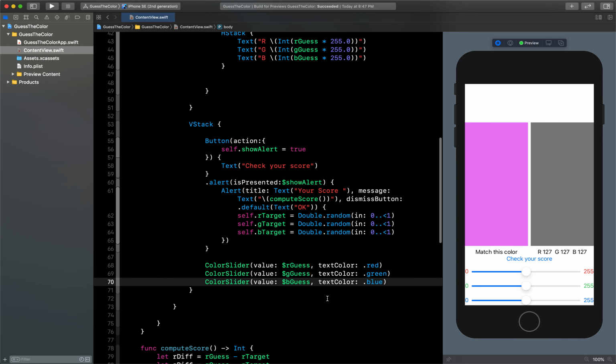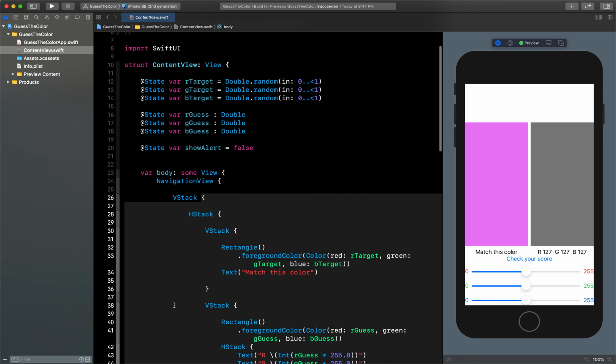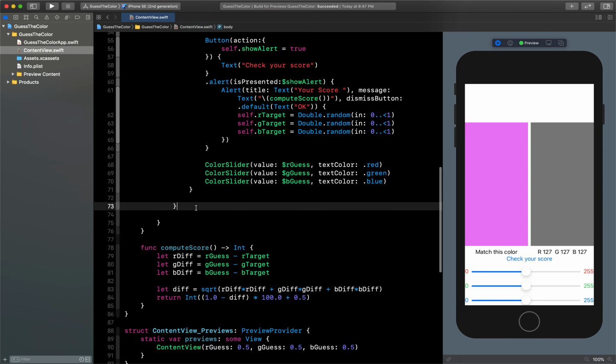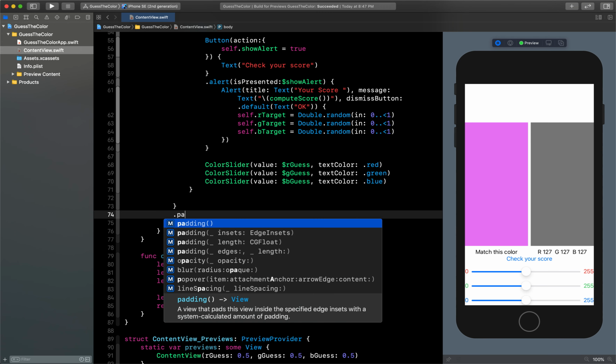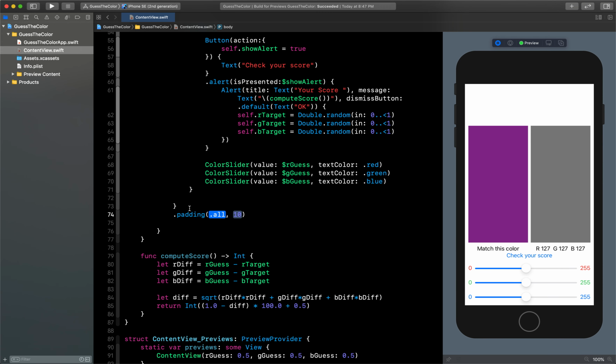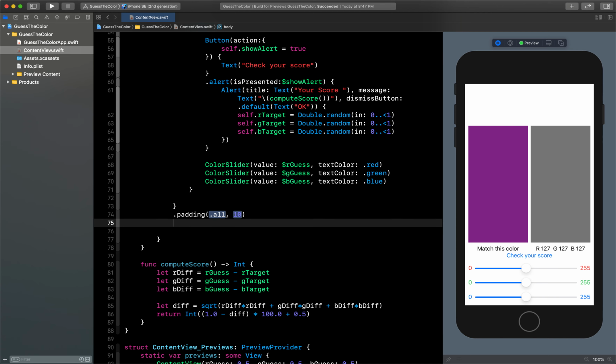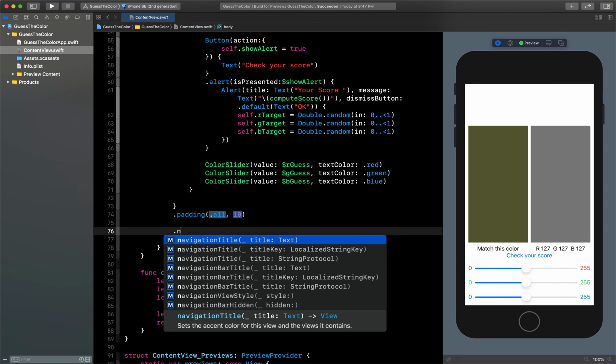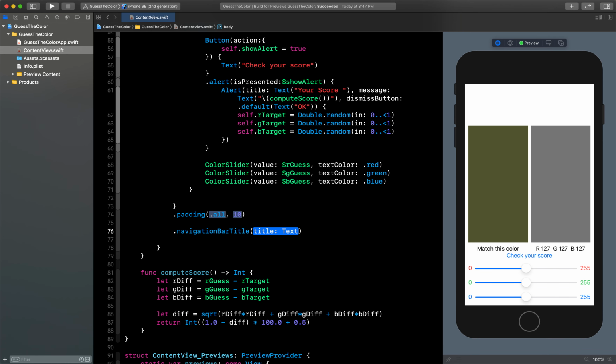Okay, now below this what we can do is give some padding to this actual VStack so that it will add some spacing from all the sides. So let's do that. Dot padding. Okay, now it's looking better. Also we need to give the title, like guess the color. So I will say dot navigation bar title, let's say guess the color.